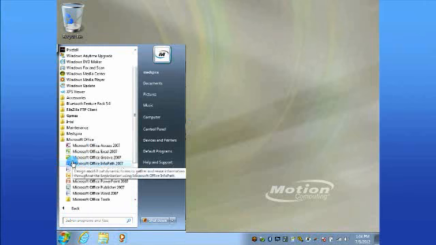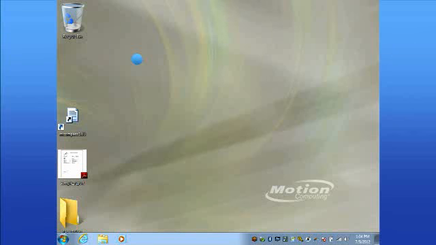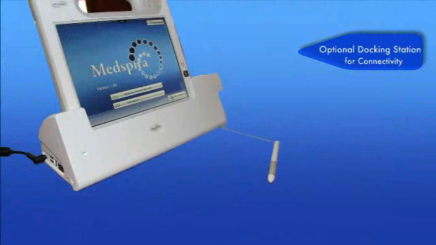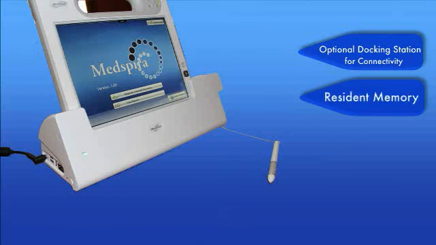Again, it's a fully functioning tablet PC that has wireless interconnectivity. The tablet PC has an optional docking station, so you can connect it through hardwire and use a separate keyboard and mouse if you choose to do that versus the pointer pen. It also has built-in resident memory that can be utilized in the system. It has Bluetooth to communicate with our wireless manometer fob, and it also has Wi-Fi, so if you happen to be at a remote location, you can connect to the internet via Wi-Fi.